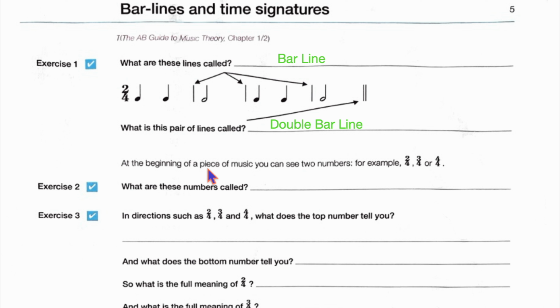Here we have a brief explanation. At the beginning of a piece of music, you can see 2 numbers, for example, 2/4, 3/4, or 4/4. What are these numbers called? They're called time signature. In directions such as 2/4, 3/4, and 4/4, what does the top number tell you? It tells you the number of beats in a bar.